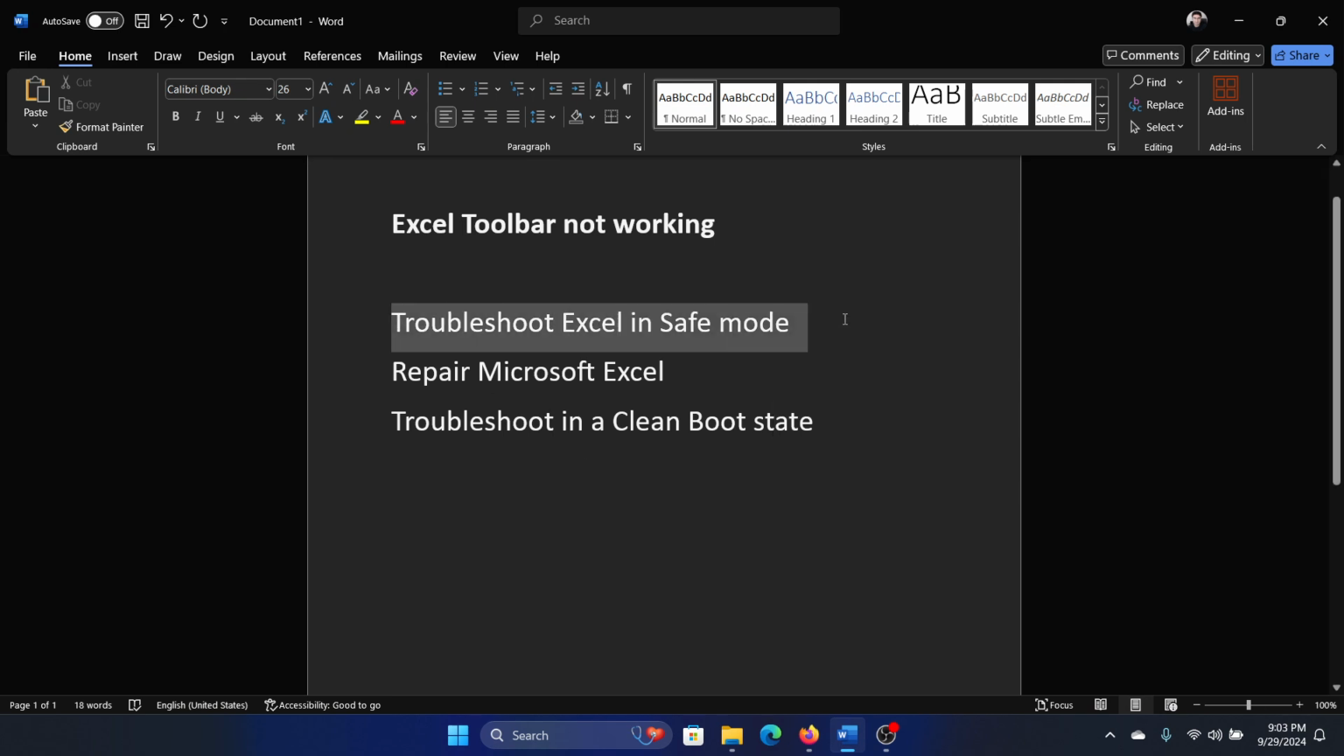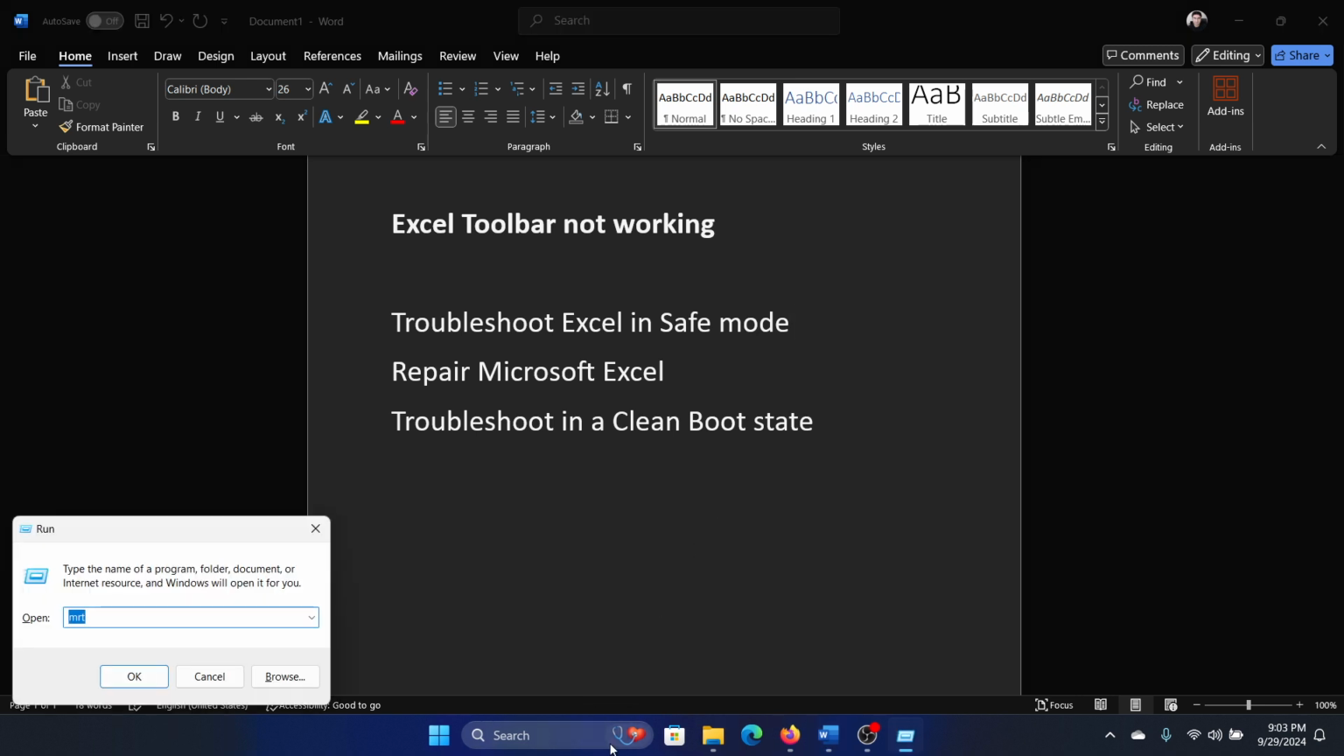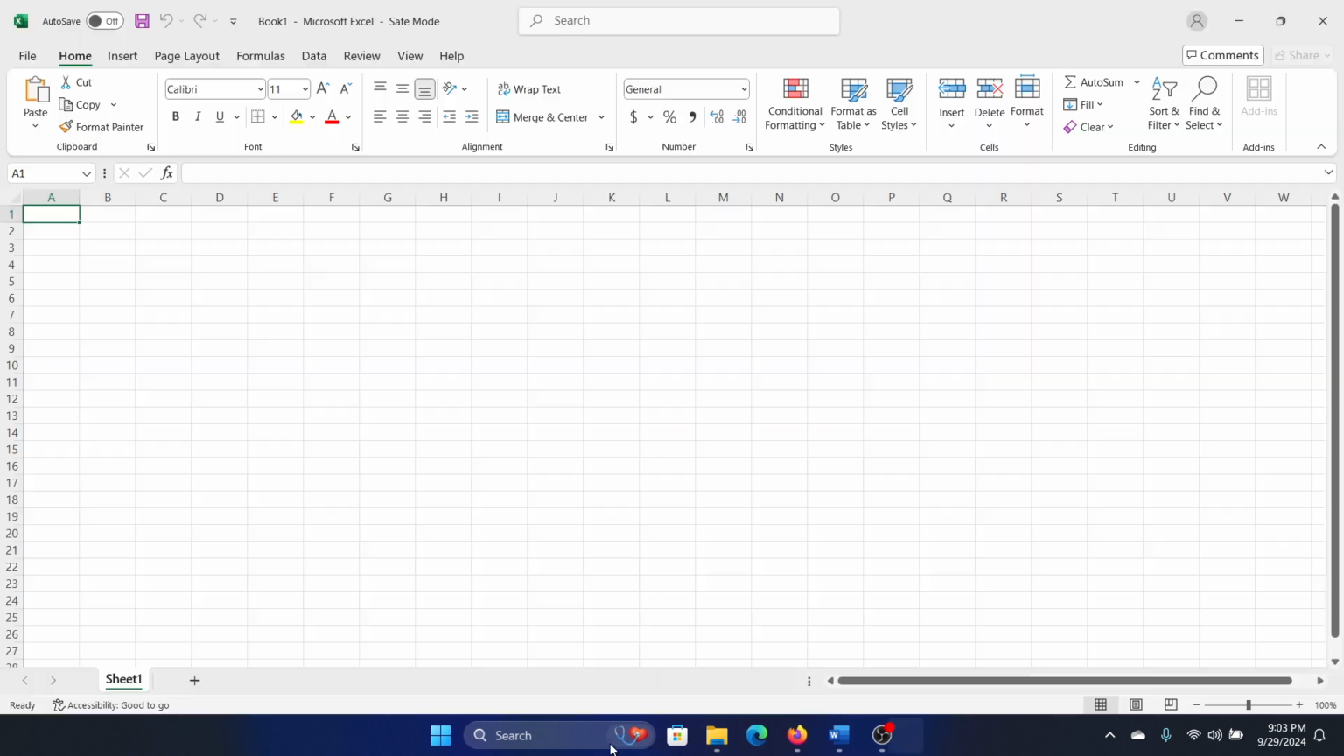The first solution is to troubleshoot Excel in safe mode. Press the Windows key and the R key together to open the Run window. Type the command excel.exe space /safe and hit enter.